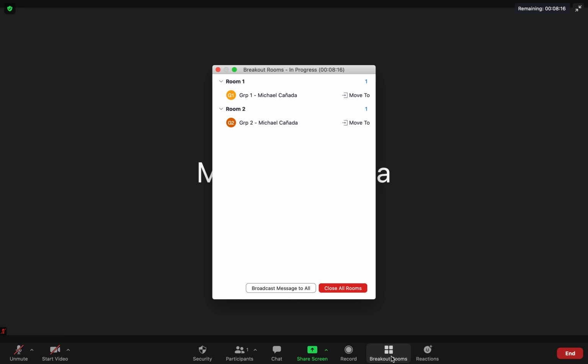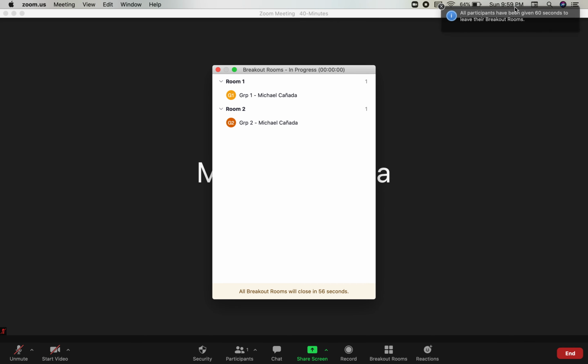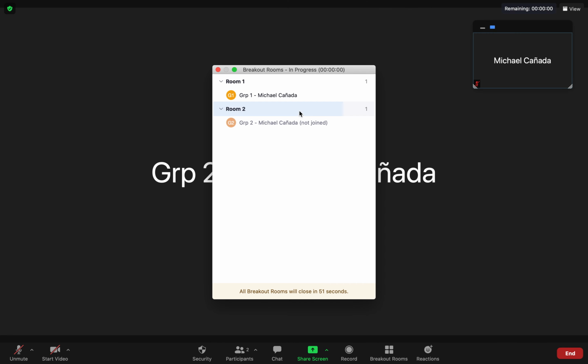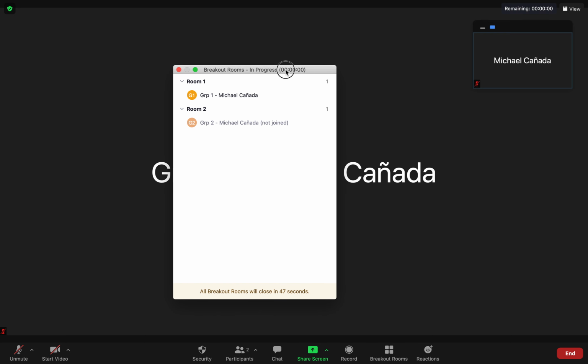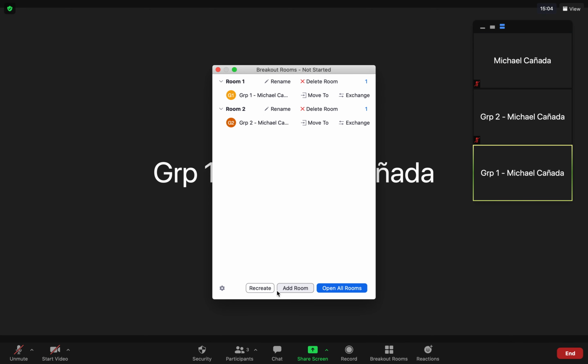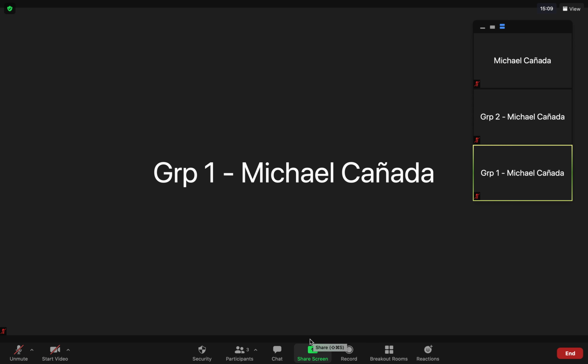So let's now close all the rooms because we're done with this. So it says here all participants, or they could just actually leave the room once the message has been given to them. They're now actually in the process of returning to the main session. Okay, so here we are now in the main room.